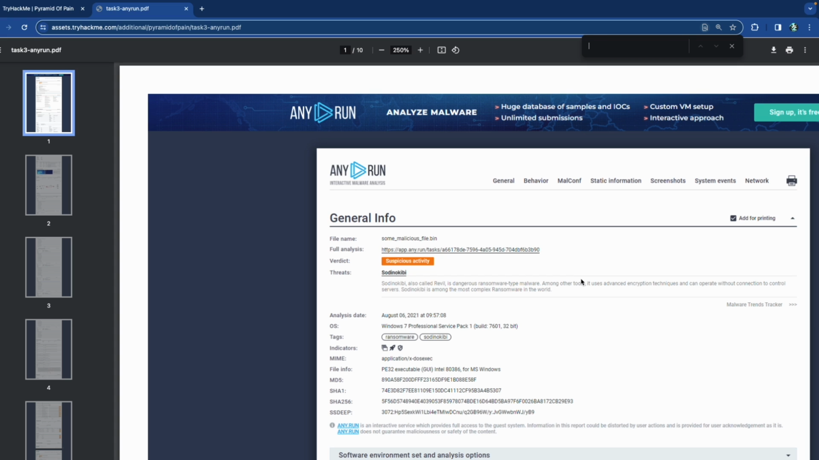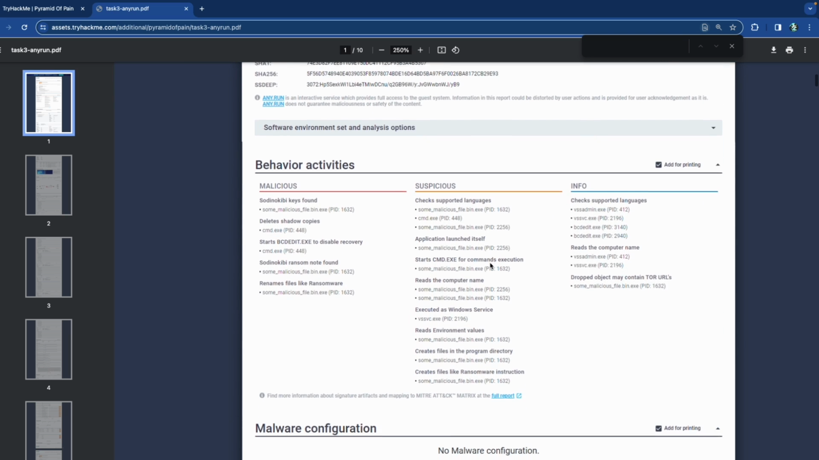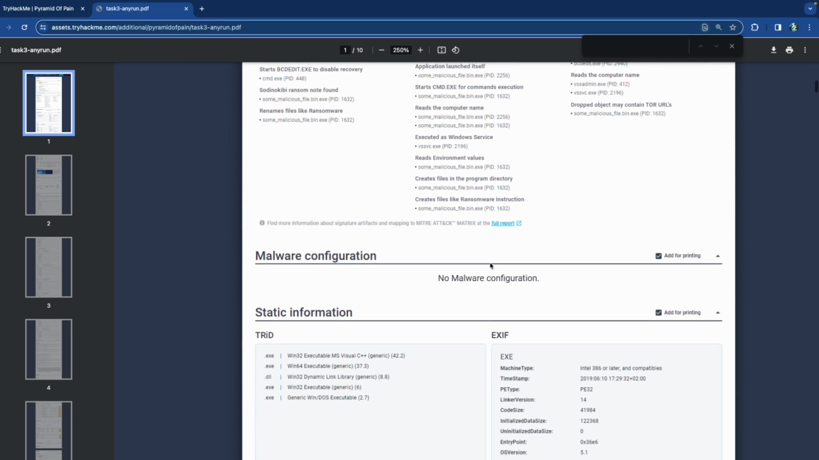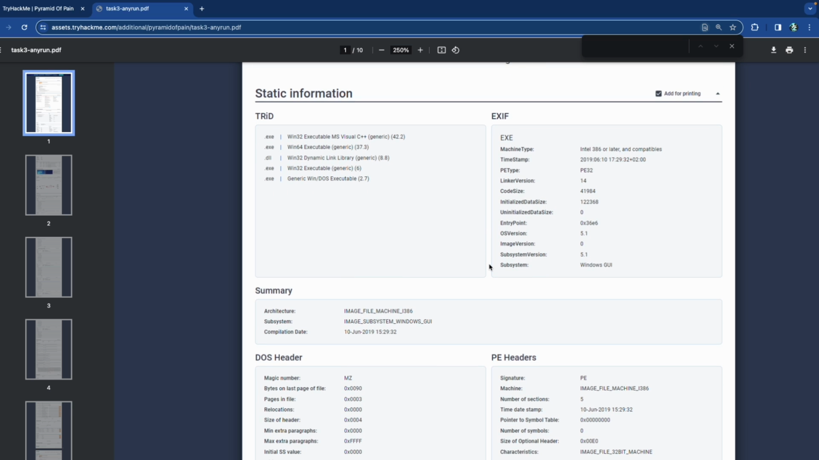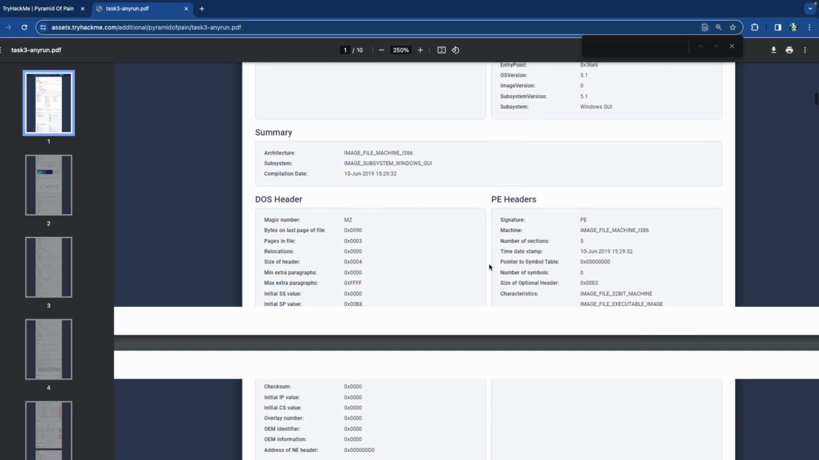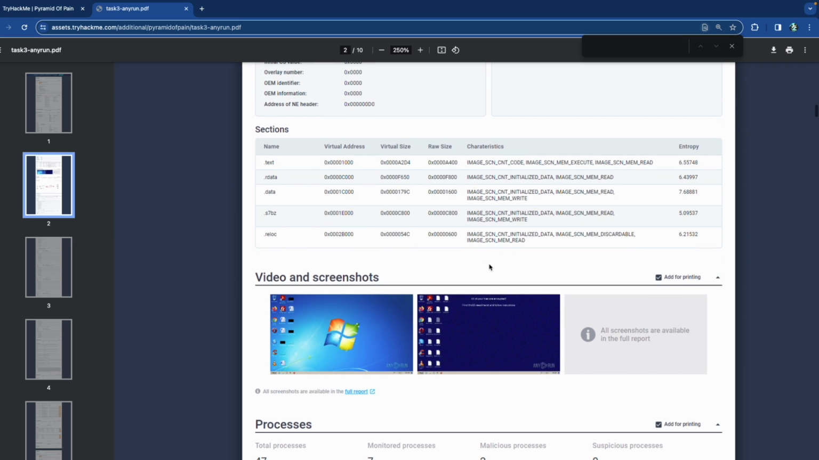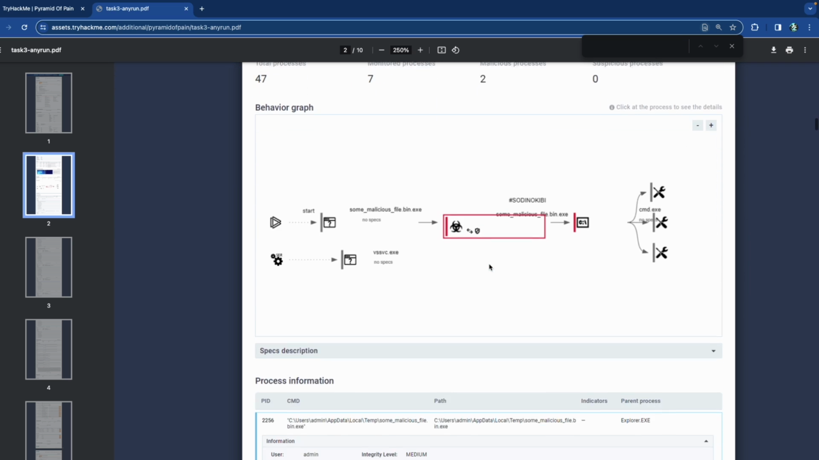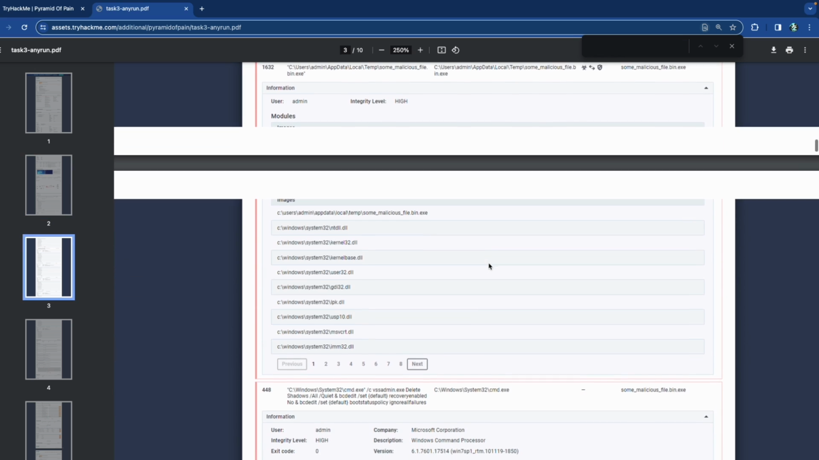I can't search this. So these are just a bunch of images that we actually have to scroll through. What we're going to try to find first is static information, EXIF, summary, DOS header, PE headers, sections. What do we got? Processes and modules, process information, more modules.